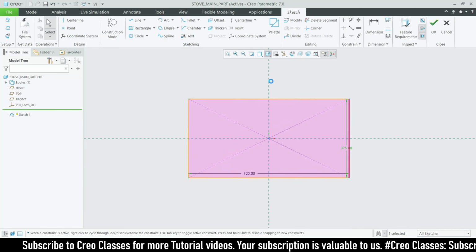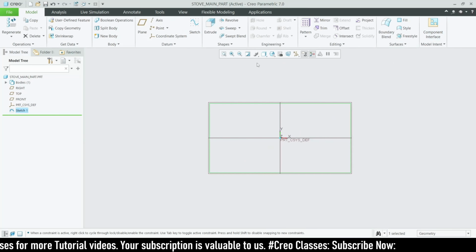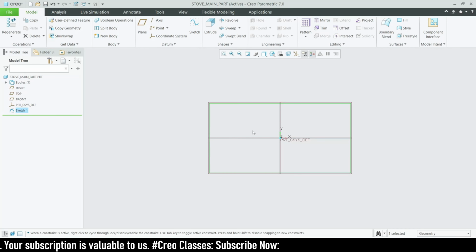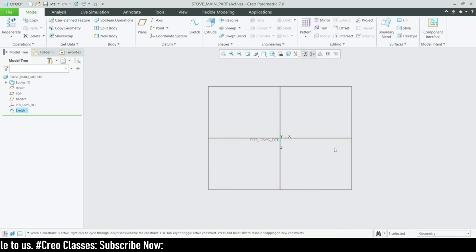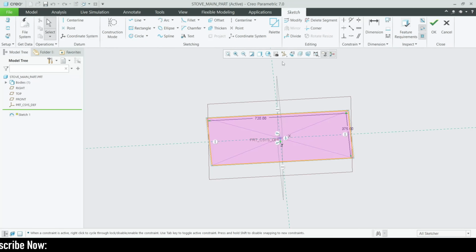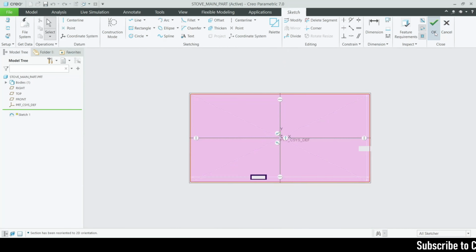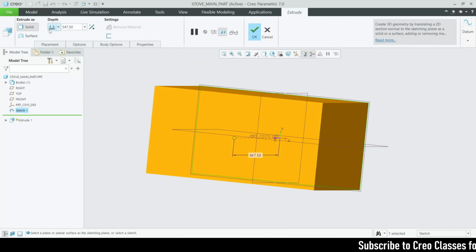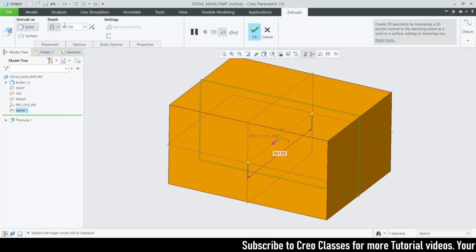If you go for the front view, you can see that this is a kind of top view. To view it from the front, we would need to go for the top view so that we can view this entire thing. I don't want to change anything here. We have the entire dimensions, so let's go for the extrude. I'm going to extrude this as a symmetric extrude, with shading with edges, and the extrude length is 10 mm.